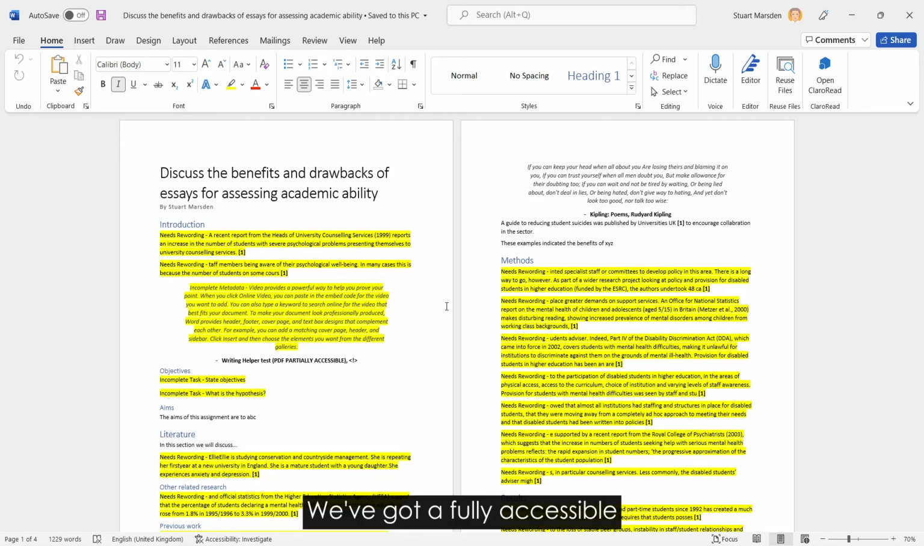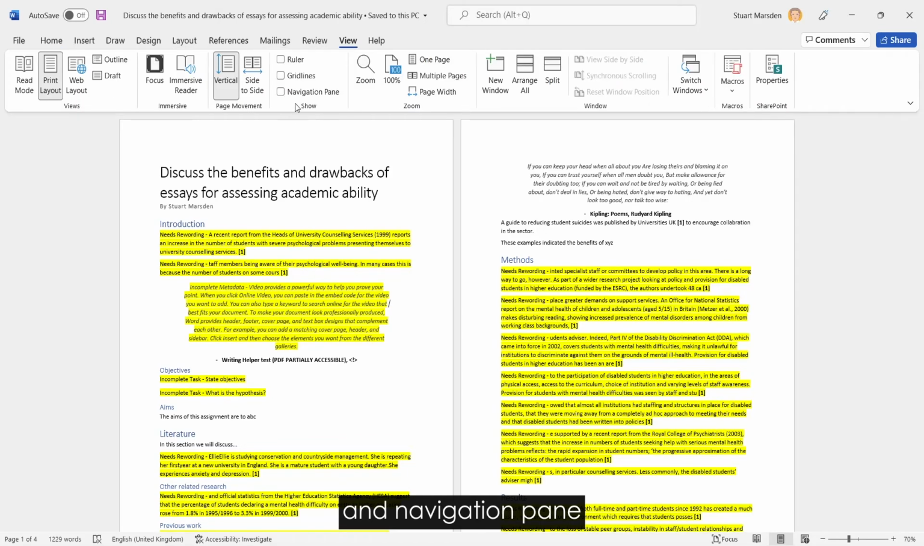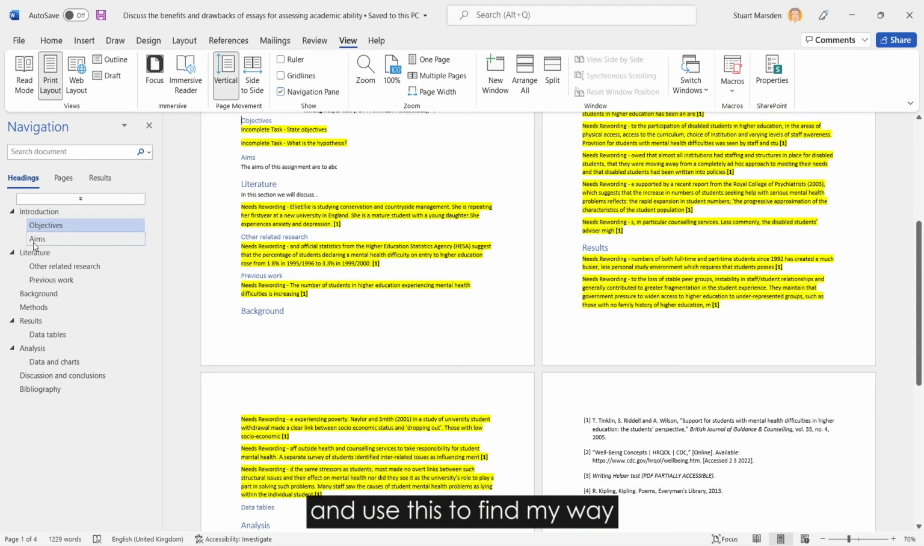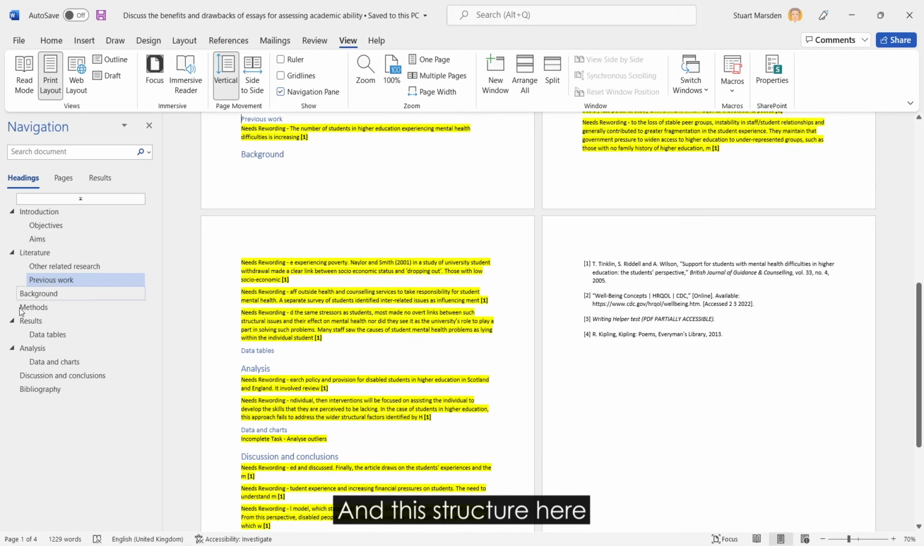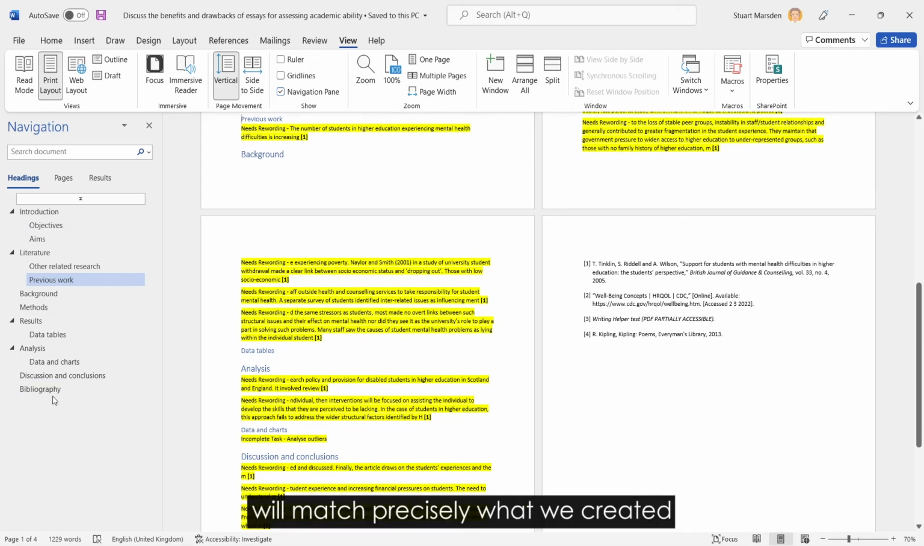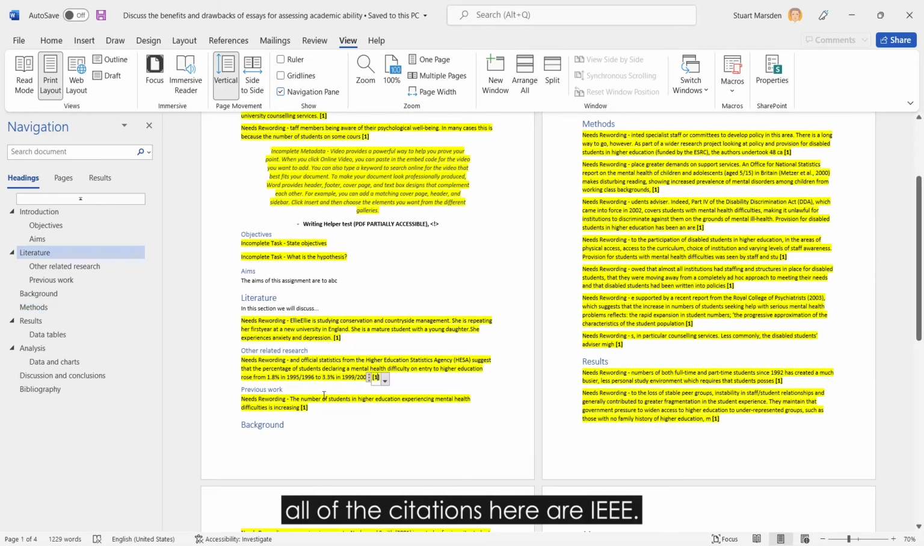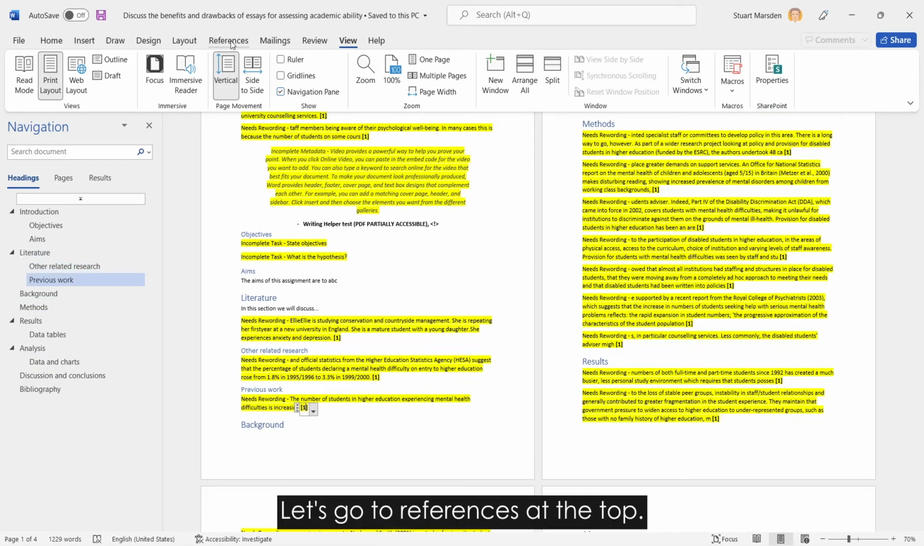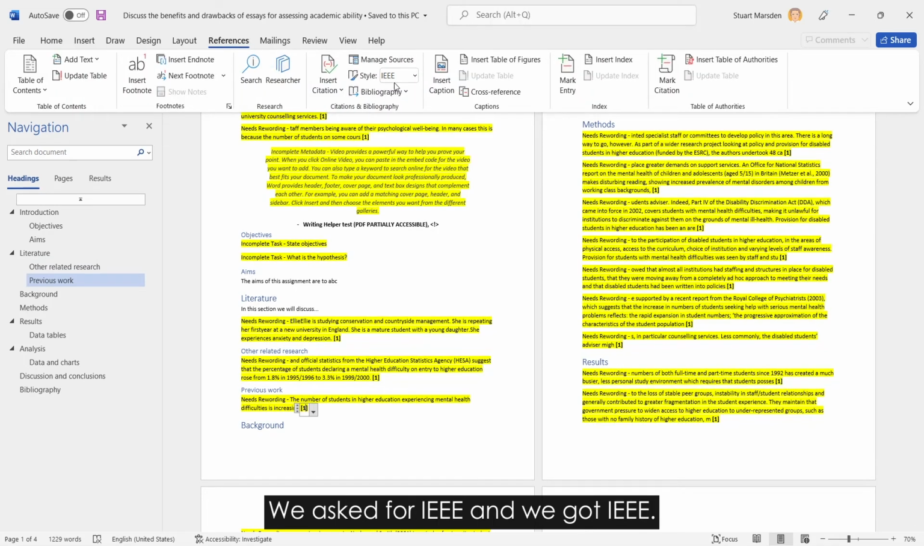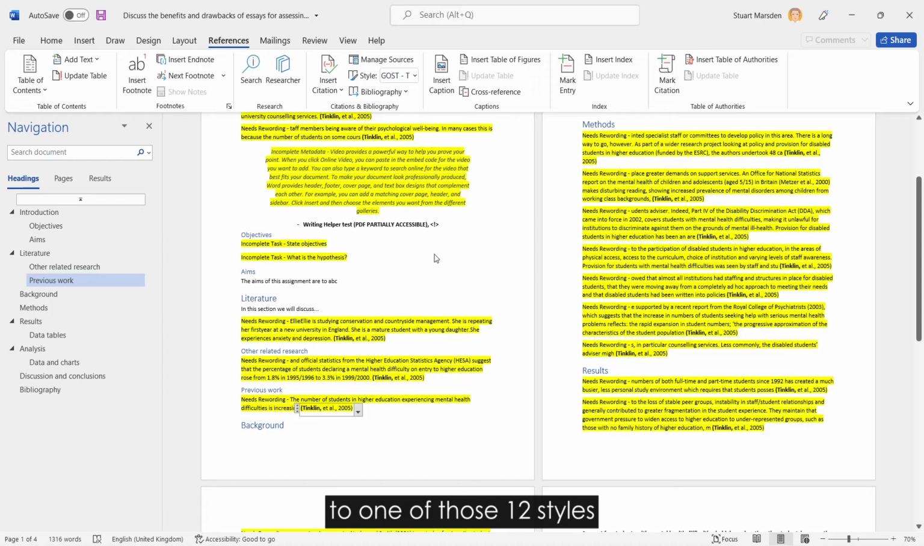So here we are. We've got a fully accessible Word document in front of us, by which I mean I can go to View up here and Navigation pane and use this to find my way through the document. And this structure here will match precisely what we created earlier in Writing Helper. So you can use the navigation. Also, you might notice all of the citations here are IEEE. Let's go to references at the top. We asked for IEEE and we got IEEE, but you can still change your mind here to one of those 12 styles that comes with certainly my version of Word.